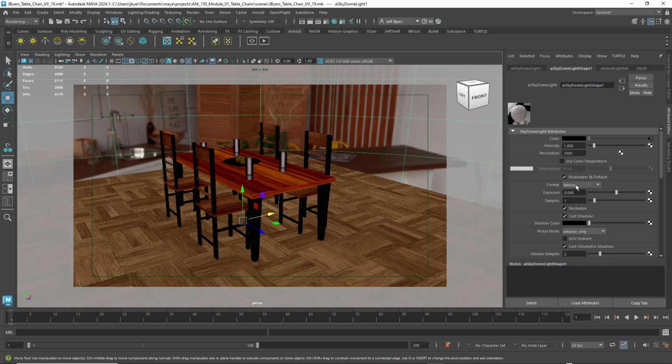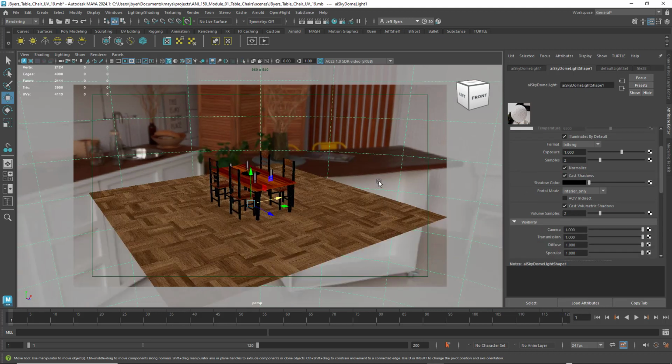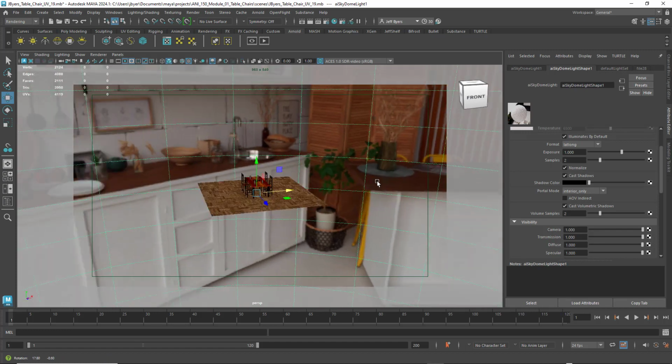Exposure, intensity 1, exposure, let's do 1 on that. There we go. Samples, let's do that at 2. Cast shadows, yes. Okay. What direction is the light coming from? Let's kind of rotate around.